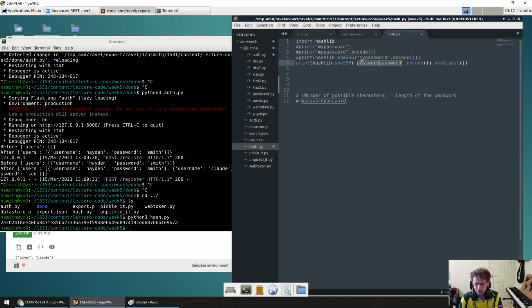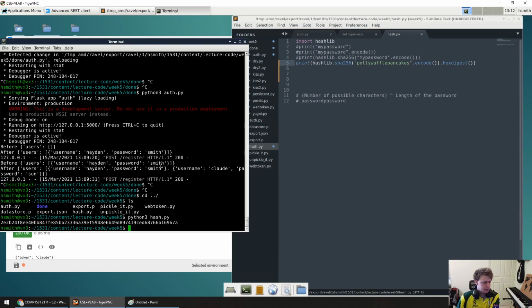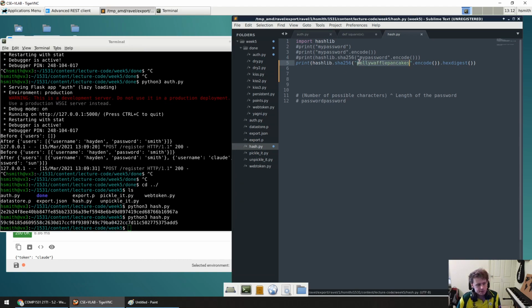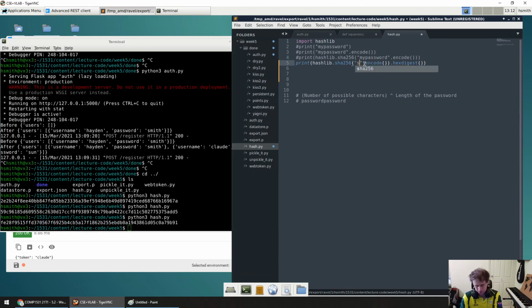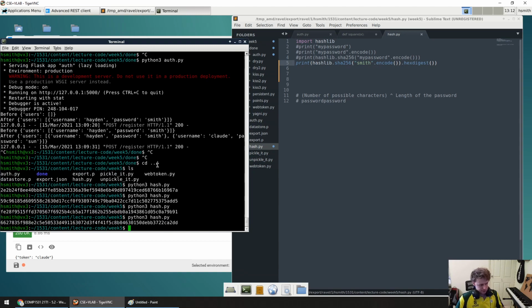And if I change this string to something like, you know, polywaffle pancakes, then I'll get a different hash. And you see all these like random numbers are very different. If I do Hayden, I get a different hash, and I get a different hash for every string generally. So all these different combinations and permutations of strings have essentially a one-way function, right? I can convert from string to hash, but I can't convert from hash to string. There is no hash, there is no like reverse hash function. It just doesn't exist. So it's not really possible.